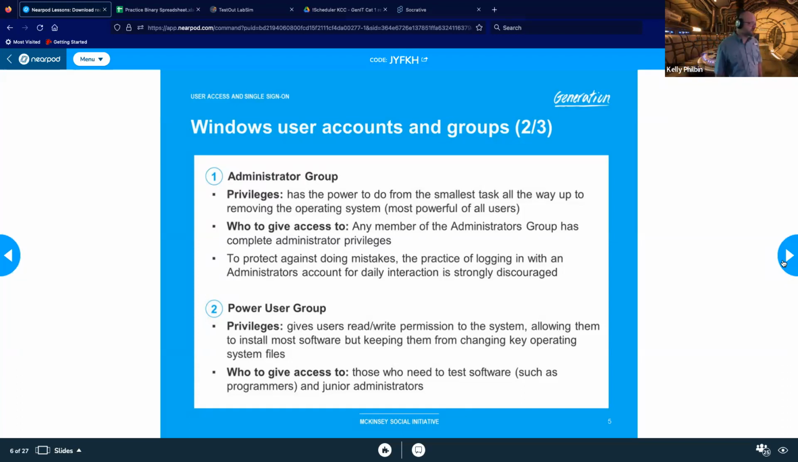Power users. This group would typically have read-write permission on the system, allowing them to install most types of software, but keeping them from changing key operating system files. This is typically for software developers, people who are testing software, junior administrators, and probably, yeah, your frontline IT personnel would have this level of access. That's your power user group. So it's like a standard user plus.